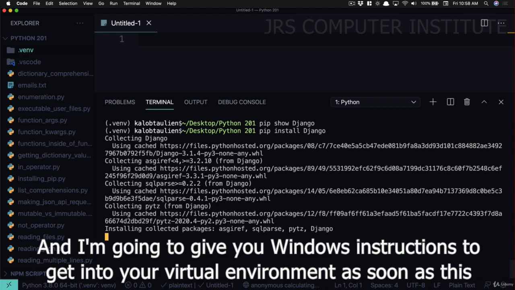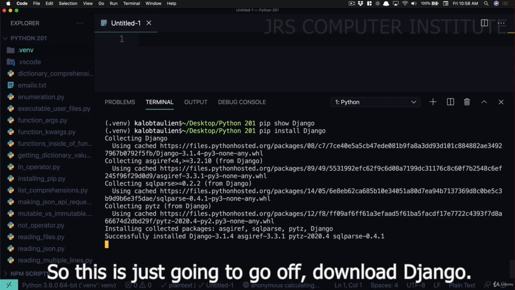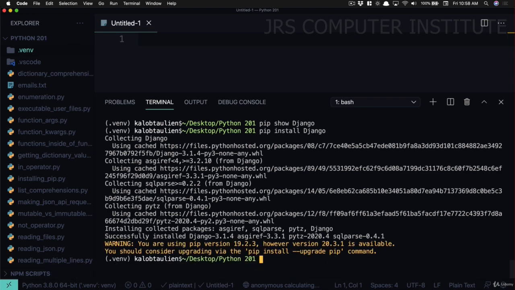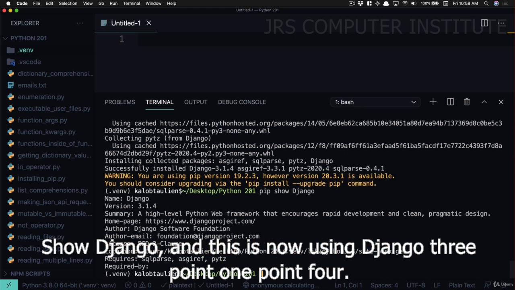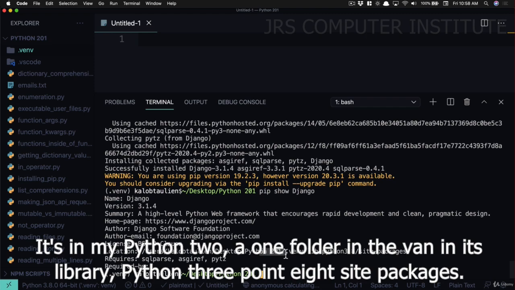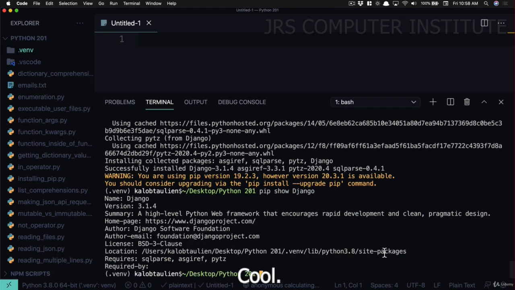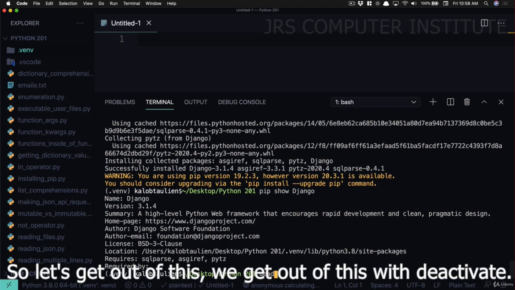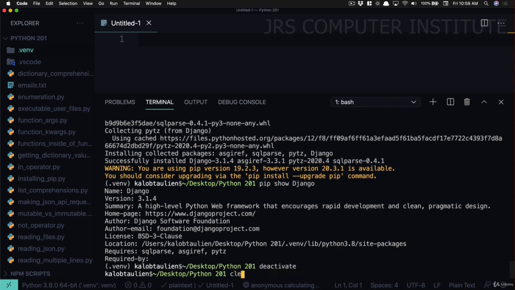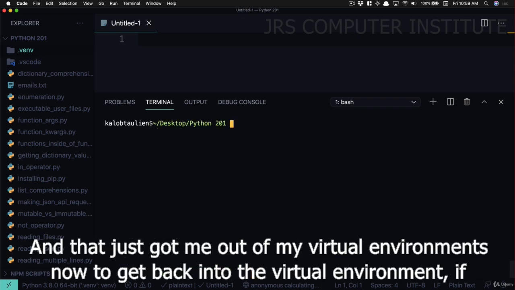And I'm going to give you Windows instructions to get into your virtual environment as soon as this is done. So this is just going to go off, download Django, pip show Django. And this is now using Django 3.1.4. It's in my Python 201 folder in the .venv in its lib, Python 3.8 site-packages. Cool. So let's get out of this. We get out of this with deactivate. And that just got me out of my virtual environment.